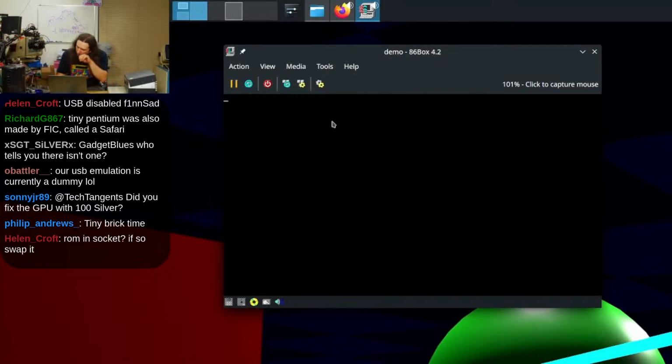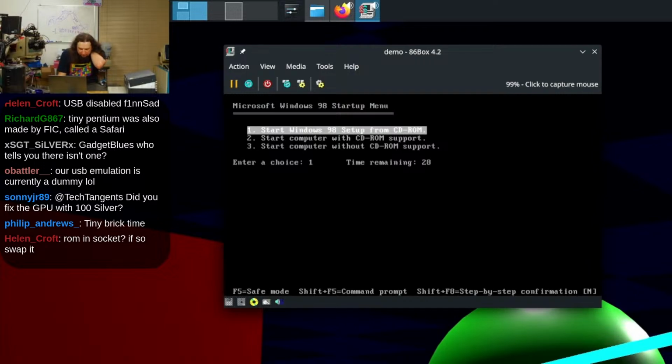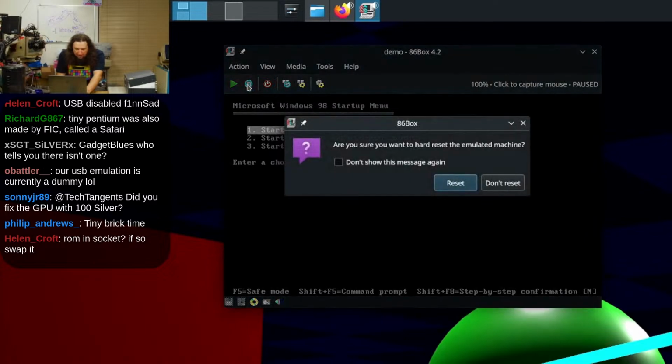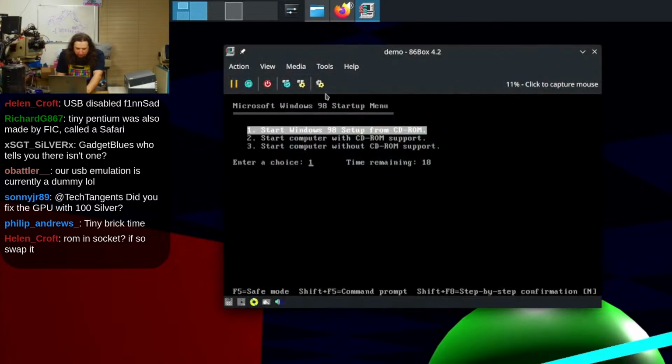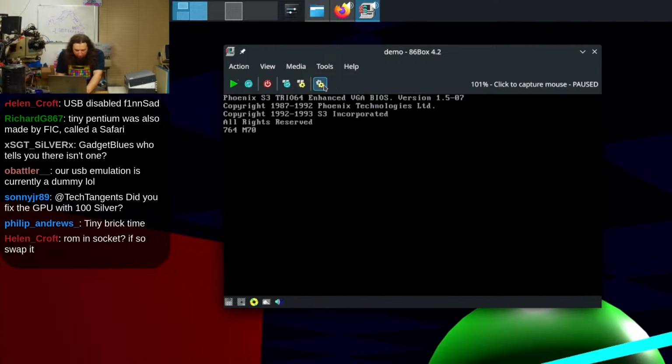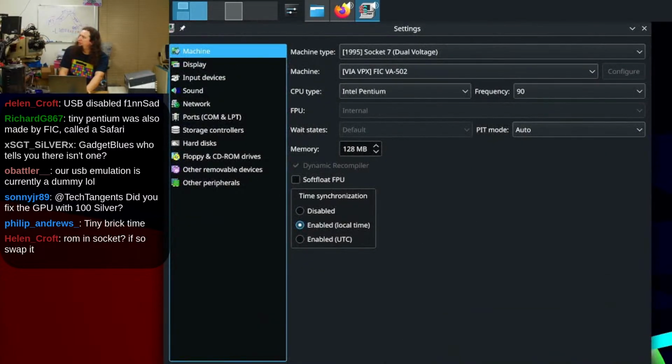Boot from CD. Okay, I don't think I have a real hard drive on this machine, but I will. At this point, I want to take a step back. I'm going to configure this how I actually want it. So I'm going to power this off. Well, that's just hard reset, pause, whatever.